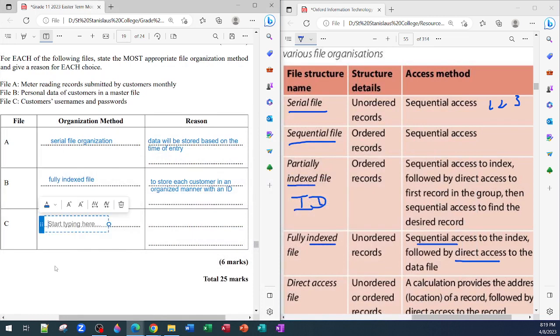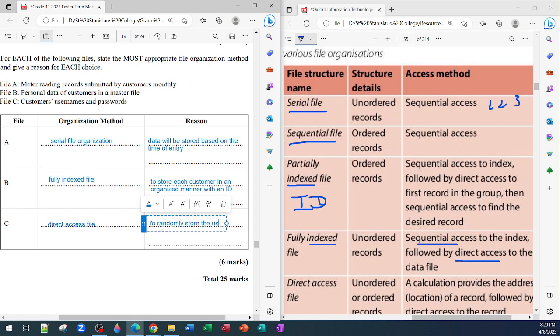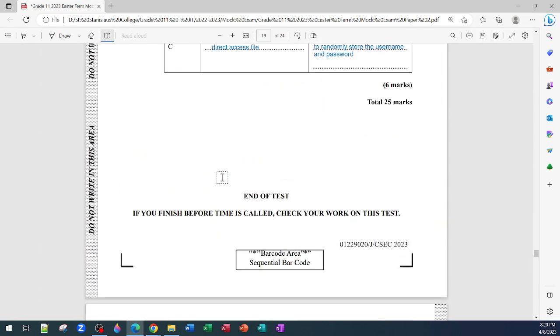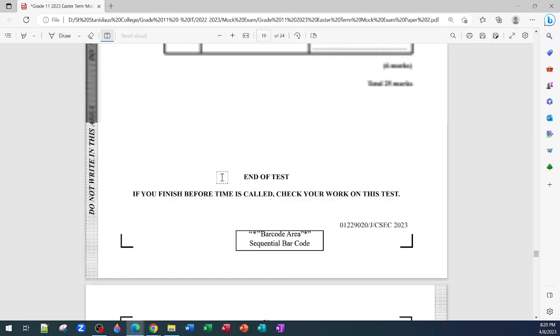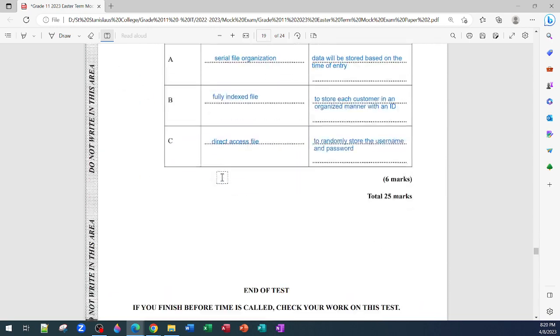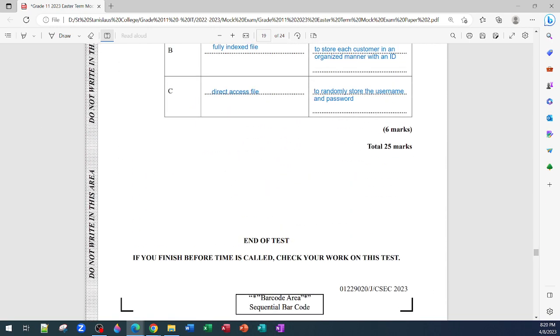Yes, so we're going to go with direct access file. So randomly store the username and password. Good. Any questions? So that's the last. No, sir. That's the last part.